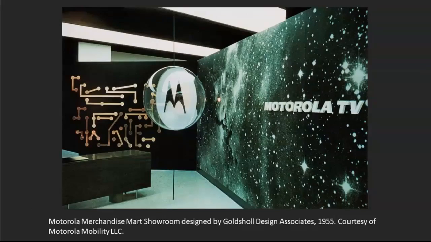But Motorola, of course, a huge corporation based in Chicago, was one that the Goldshalls worked with, and that relationship started in the mid-50s when Morton designed the new logo for Motorola, the Batwing M design that's still used pretty much today, that you see in the center of the slide. But they also designed this showroom for the Merchandise Mart in 1955. We had seen a photograph of it in a book that Morton had published, but this is where we were reaching out to the archive of Motorola to try to get more information about the project.